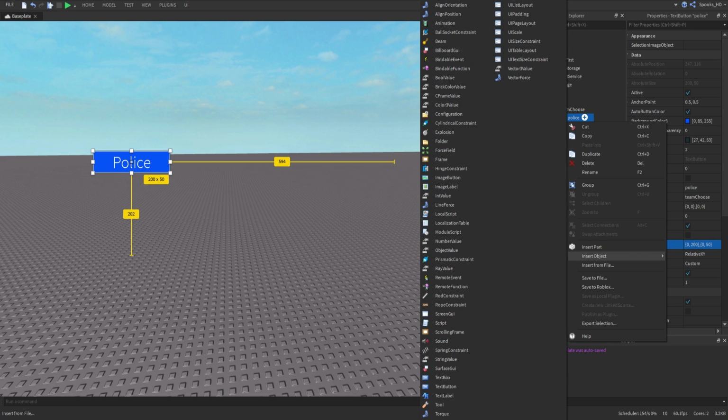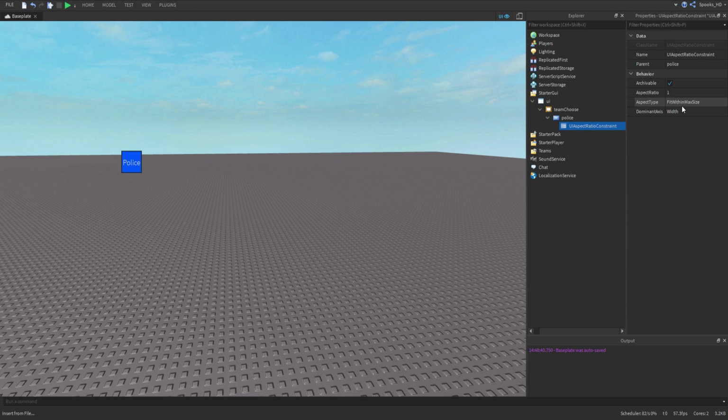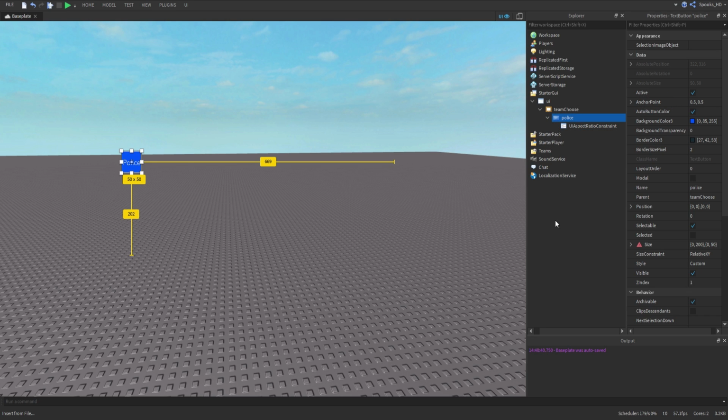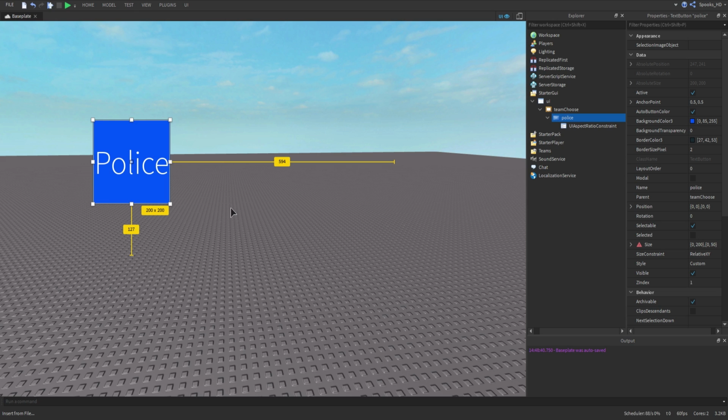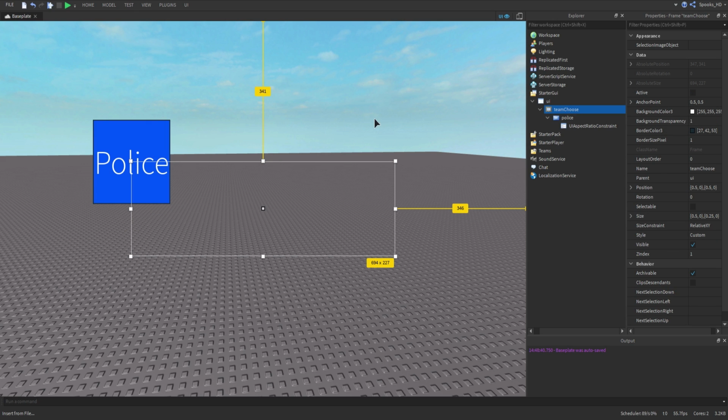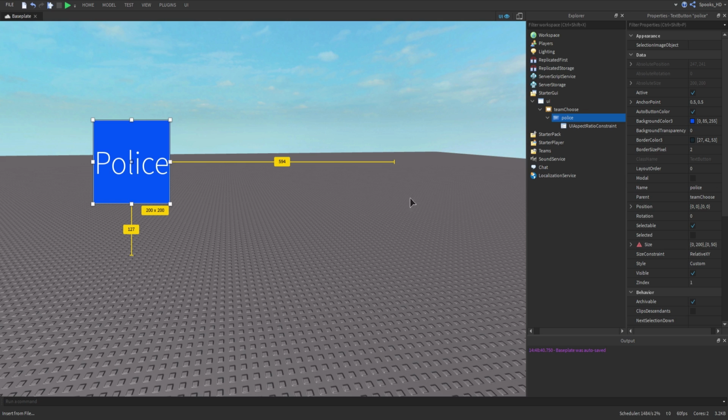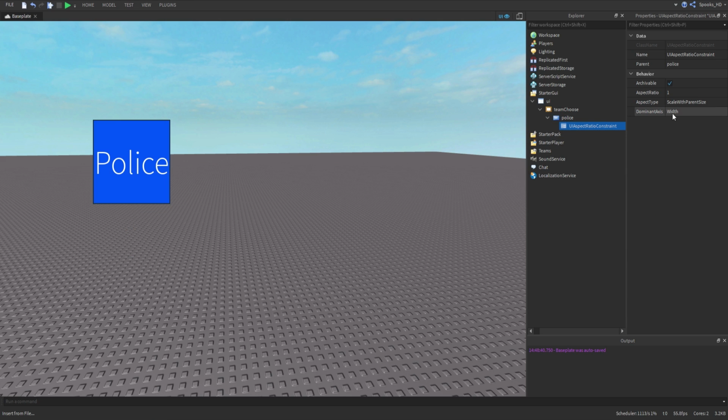So we need to go ahead and insert a UI aspect ratio constraint. As you can see, it got smaller, but that's because we're basically using the height here instead of width. So we need to set this to scale parent size. And now, as you can see, this is 227 or such, it will use this if X is larger, but we don't want that. We want to go to height, and now it's back to 50.